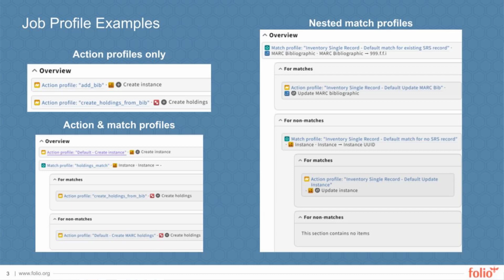If you're only focused on creating new records and you don't need to worry about matches, you can add action profiles to your job profile that aren't linked to any match profile as well.